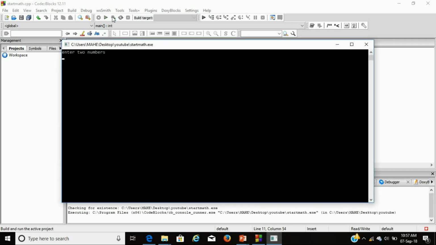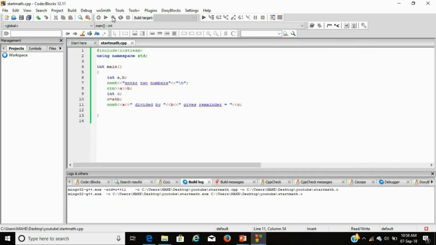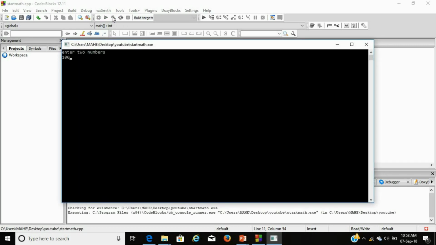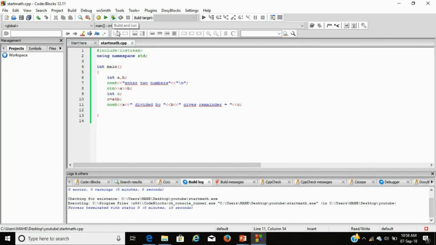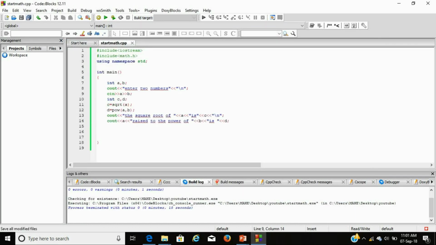Okay, so enter two numbers. Let's say I will enter 10 and 3. That was the example given in the slide. We are getting C as, so we're getting 10 divided by 3 gives the remainder 1. So let's go ahead and try doing 100 divided by 10. So these two numbers are divisible, so that remainder is going to be 0. So that's how you use the modulus operator.